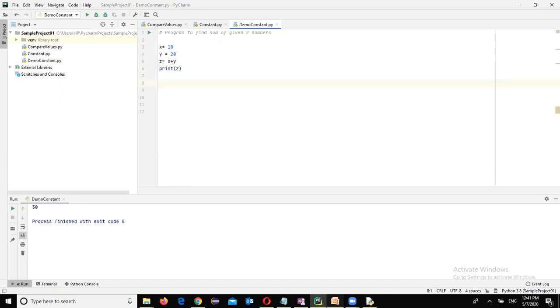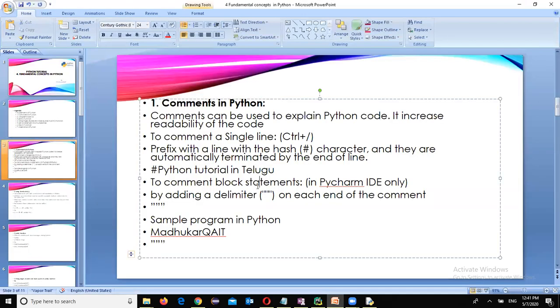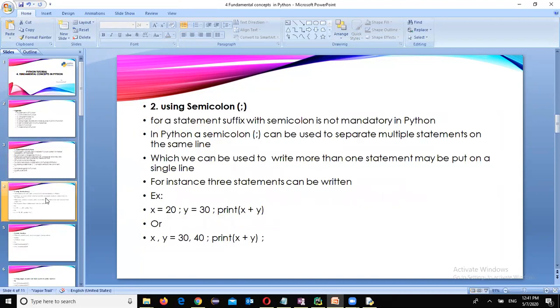Okay, like this. The good practice when you write a program is that someone needs to understand your logic. That means you give a comment section saying for what purpose that logic is implemented, so others find it easy to understand. That was the first concept, comment. Next one, using semicolon.